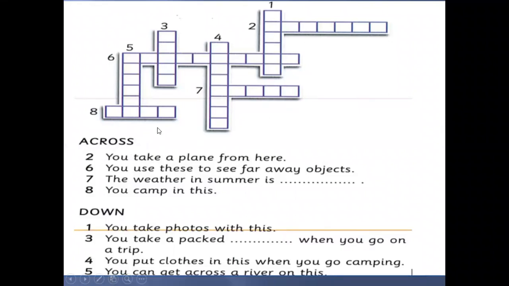So let's start. Number 2, for example, you take a plane from here. Where do we take the plane? Do we take it from the restaurant, from the harbor, or from the airport? We take it from the airport. Excellent. So you take a plane from here. So this is an airport.